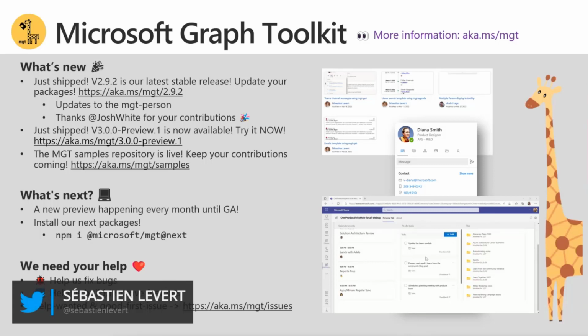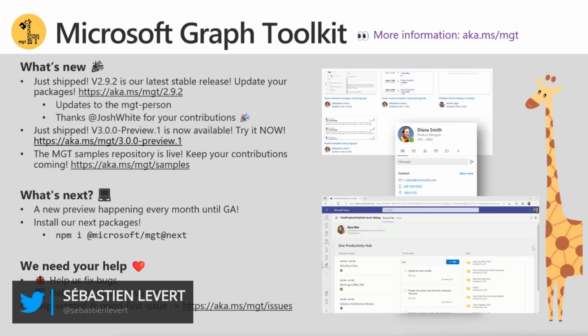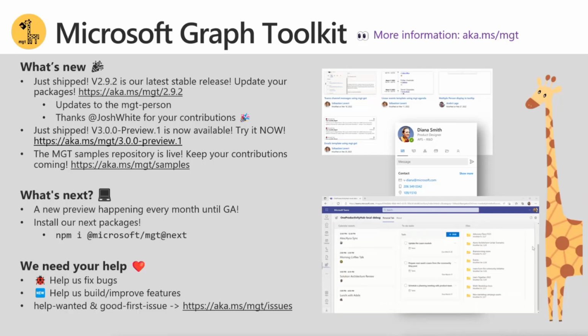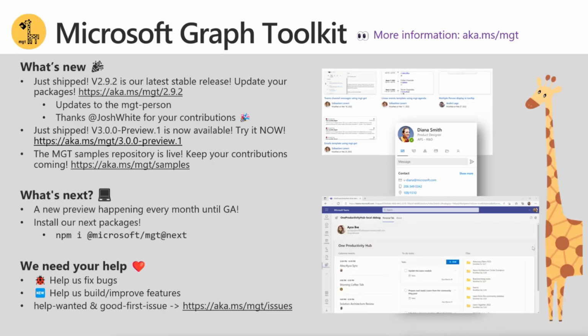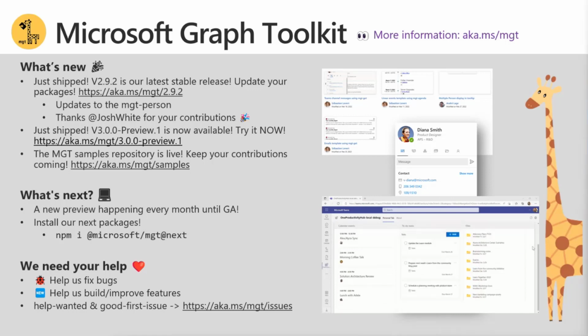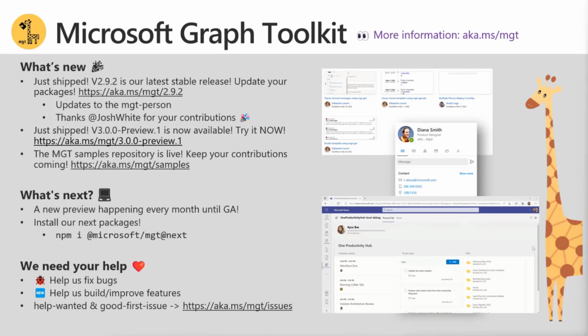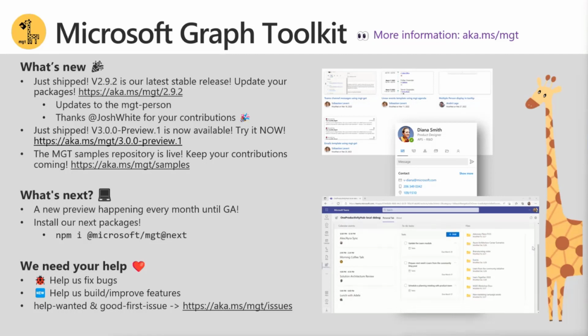Cool. So we just shipped a week ago our version 2.9.2, which is our latest stable release. It included some interesting updates around scaling with the MGT person avatar that we had back then. That's a community contribution from Josh White. We also shipped our first official V3 preview release. We did a blog post last week on where we're at with our preview release. We're on track to ship another preview by the end of this month.